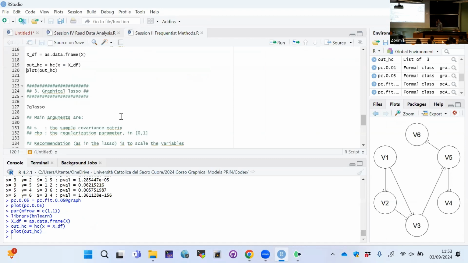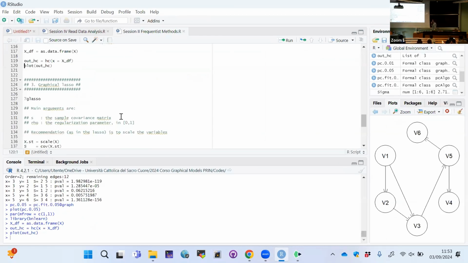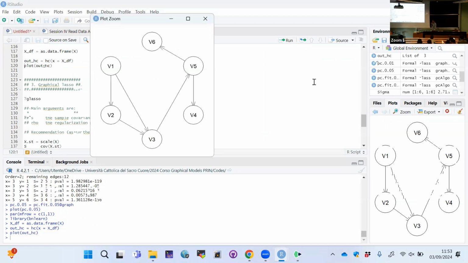If I zoom out, I should see that there are edges, arrows between my nodes. The layout is just different because of the package implementation.